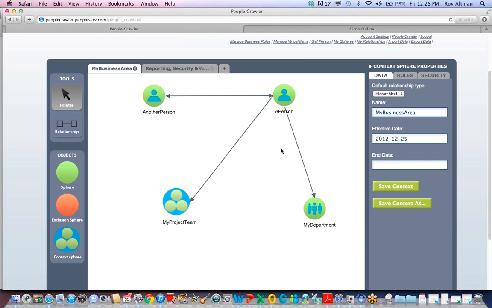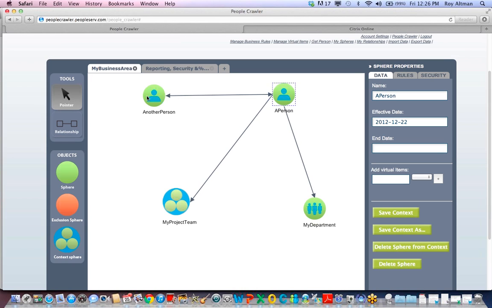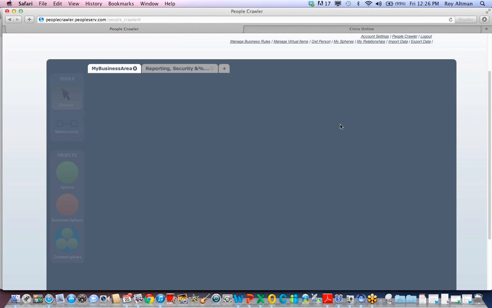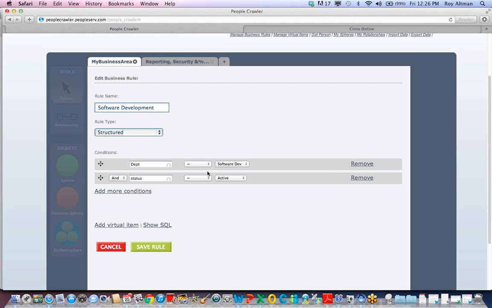I've opened a context called My Business Area that shows a person who has a peer relationship with another person and also manages a department called My Department. Let's see what defines it as My Department. Clicking on the Rules tab shows that this sphere has a business rule attached. If I look at the rule, it simply states that department equals software development and status equals active. That means the sphere My Department will automatically represent every active employee who is in the software development department.